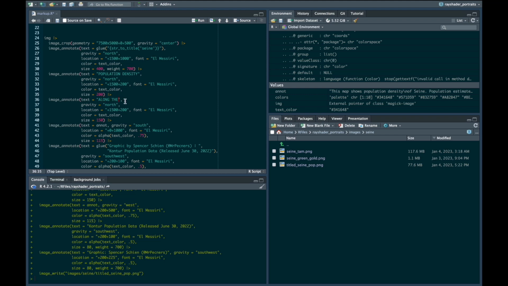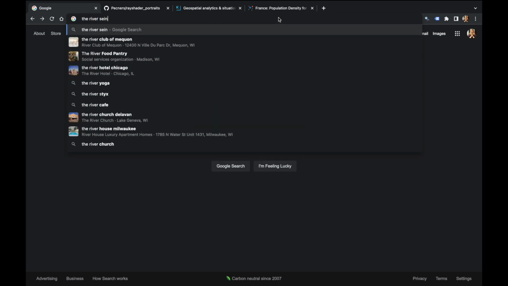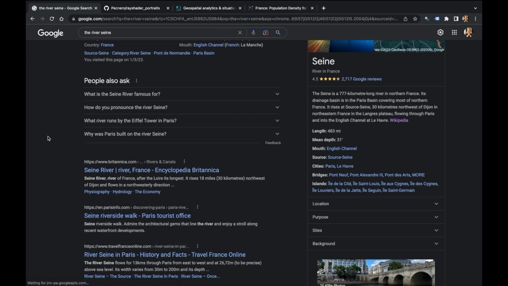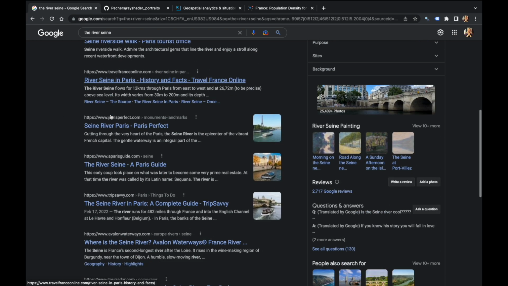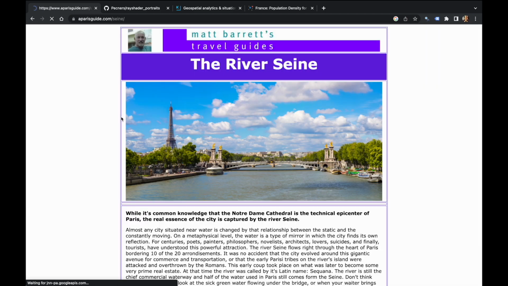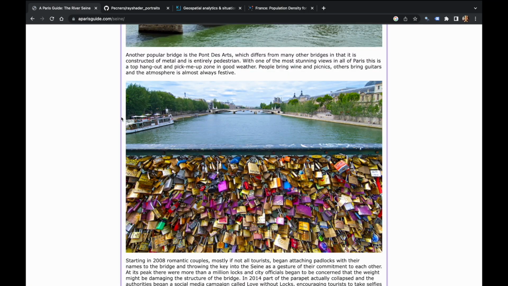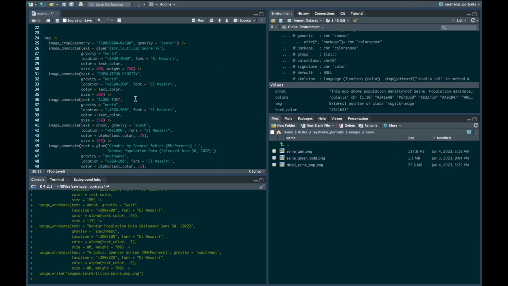the 150. Is it weird to call it the river Seine? Don't people say that? The River Seine, a Paris guide. You know, I have a background in French, so it's weird that I'm looking this up. Whatever. We'll call it artistic license.